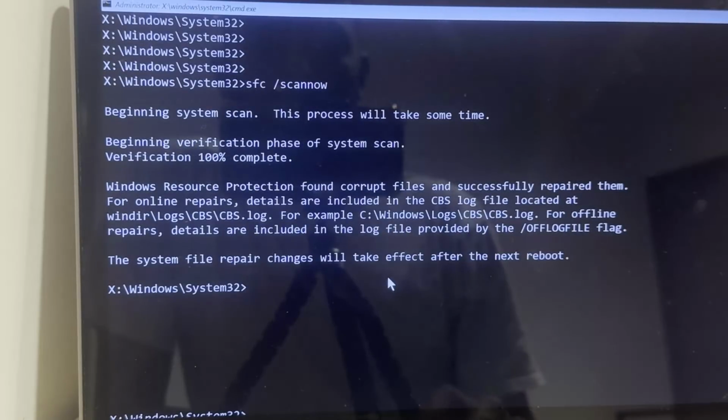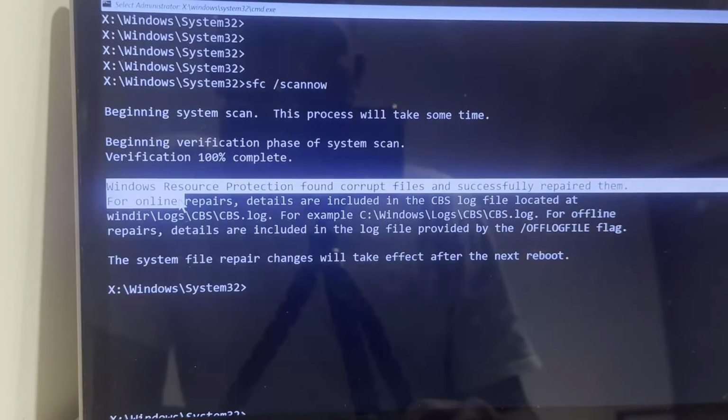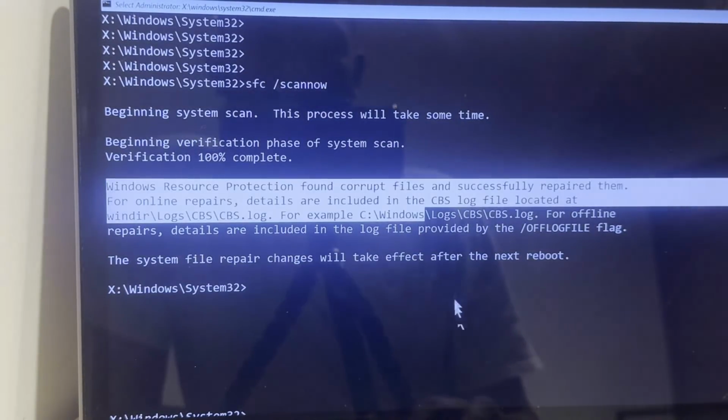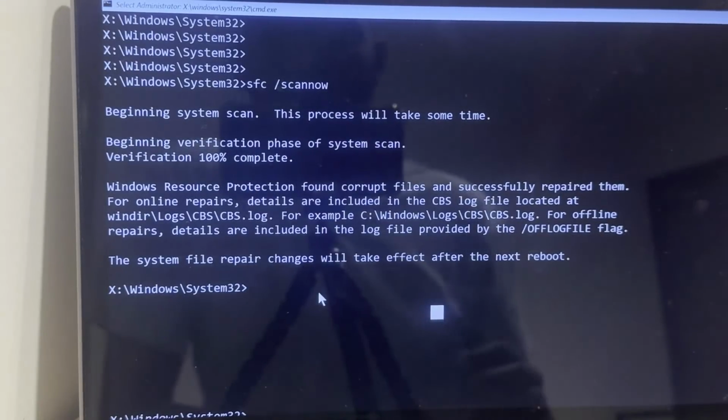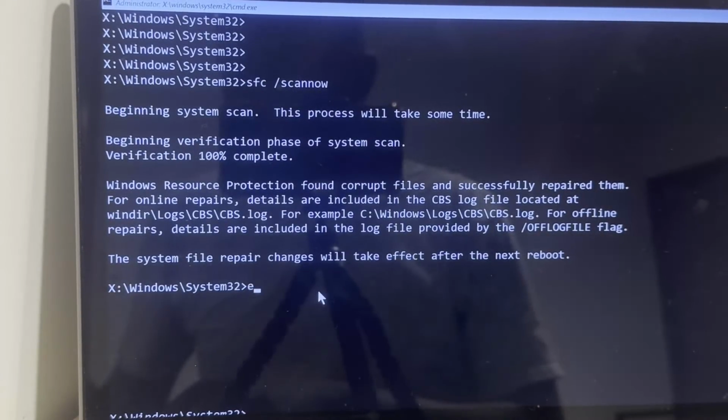Alright, now this has been completed. As you can see here, Windows Resource Protection found corrupt files and successfully repaired them. Okay, and now all you have to do is exit. Just type exit, and after that hit enter.